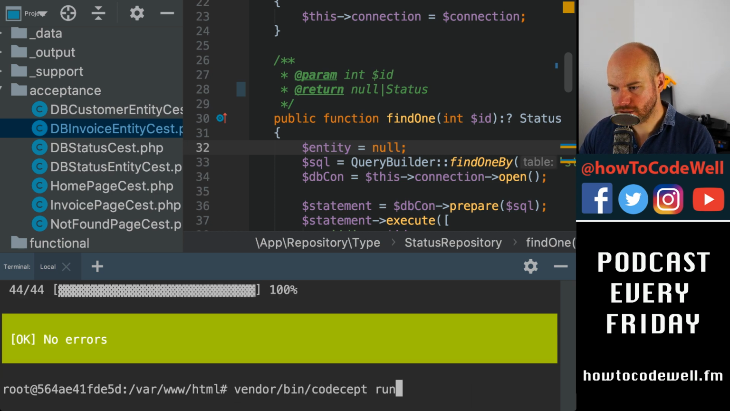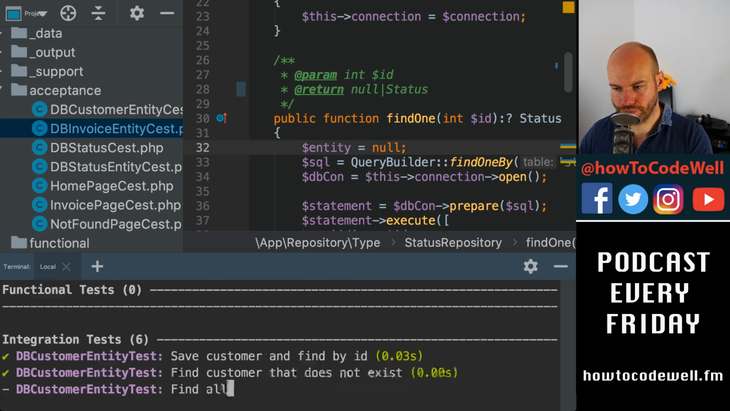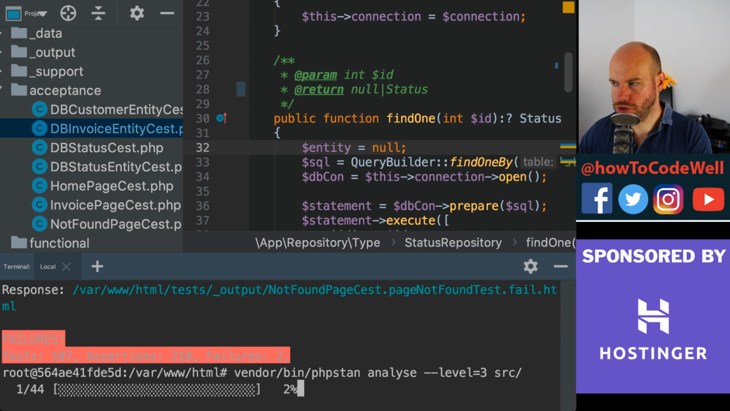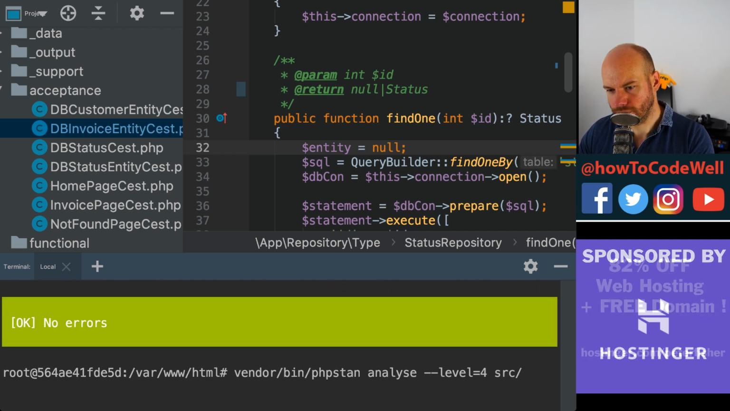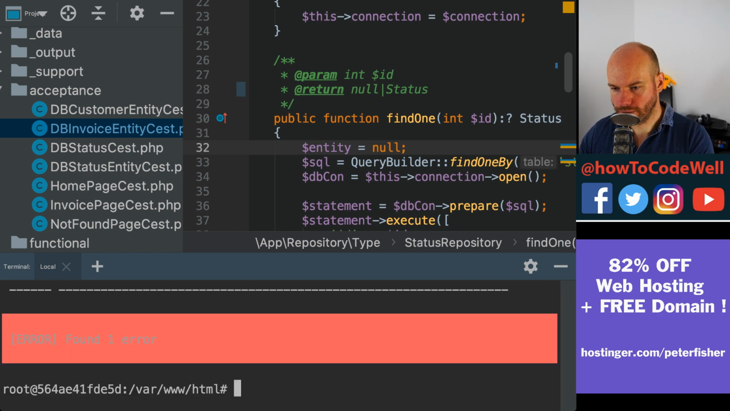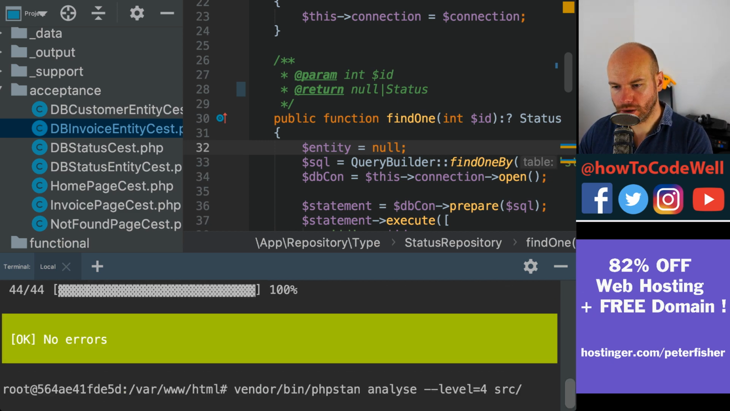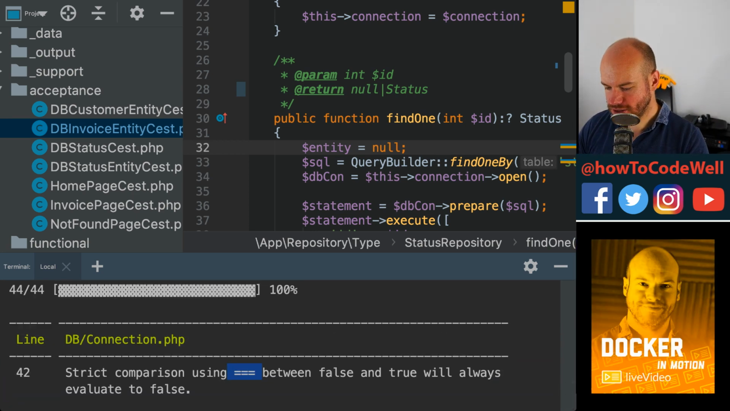It is. Excellent. So then we run the Codeception tests again. 2 errors, and that's fine. Okay, so let's knock this up to level 3. No errors. Knock this up to level 4. 1 error. Okay, what's showing on here? Strict comparison using triple equals between false and true will always evaluate to false. Okay, that's never good. So let's load that file up. That's DB connection.